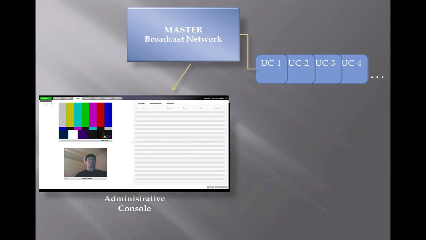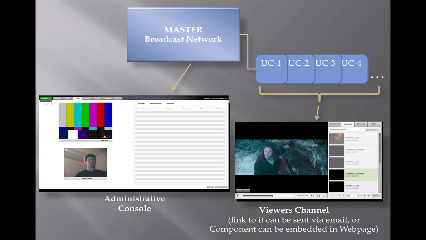One is the administrative console, which is used to submit content for the system, as well as to define and configure the on-demand, live, and company-related settings. The second is what viewers see, which is configurable by the administrative console in terms of what options, whether on-demand, scheduled views of various channels, and chat functionality, whether or not they're enabled. They are enabled or disabled through the administrative console and then delivered to the end user in the form of this viewer's channel component. This viewer's channel component is very flexible in how it can be accessed.